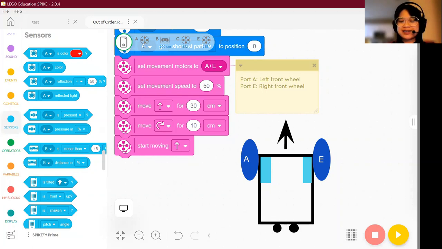This picture shows a diagram of the delivery truck. I'm going to use these two front wheels for movement. These wheels are each connected to a medium motor. The left wheel is connected to a medium motor, which is connected to port A. The right wheel is connected to a medium motor, which is connected to port E.